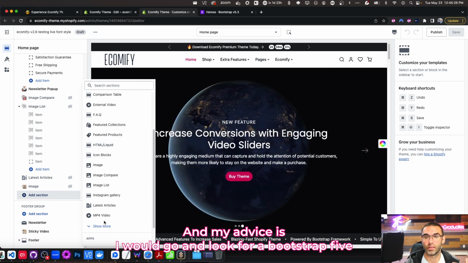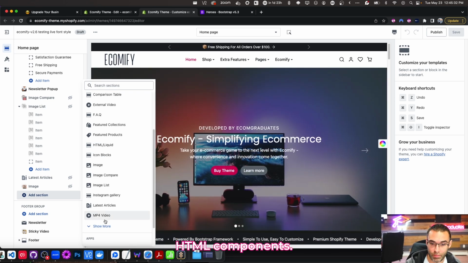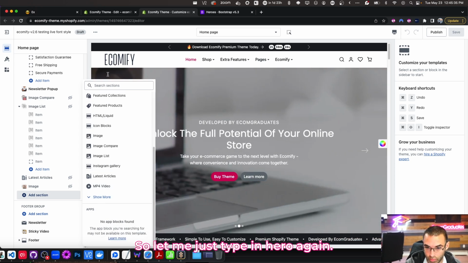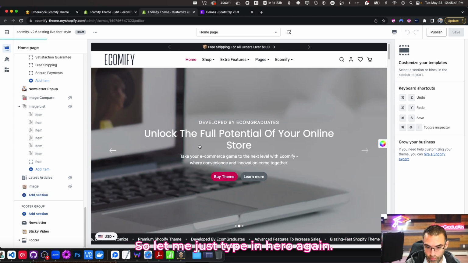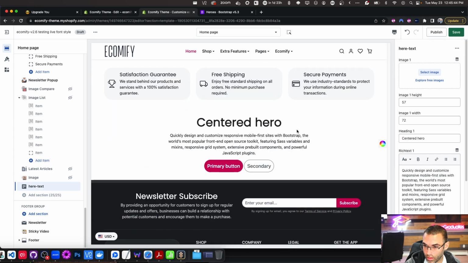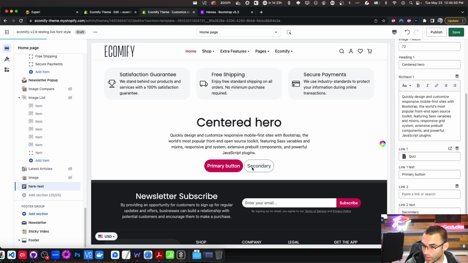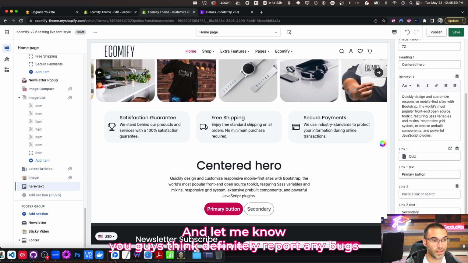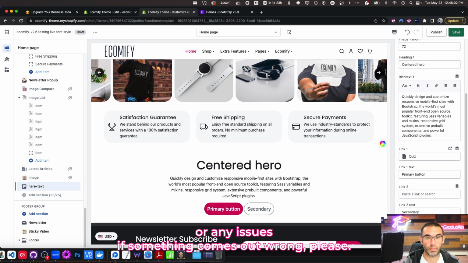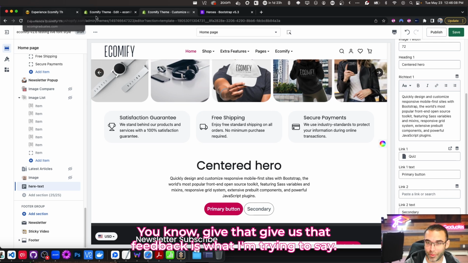And my advice is I would go and look for Bootstrap 5 HTML components. So let me just type in hero again. Man, Shopify, you're slow today, I don't know why. So now, if you can see, we can do pages, quiz, and then if I click on that, you'll see pages, quiz. Yeah, so that's a really cool tool for you guys, and let me know what you guys think. Definitely report any bugs or any issues. If something comes out wrong, please give us that feedback is what I'm trying to say.